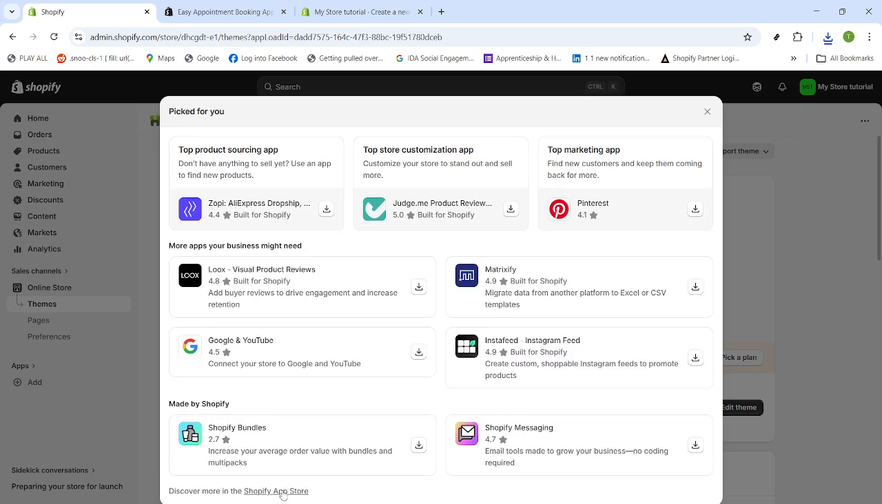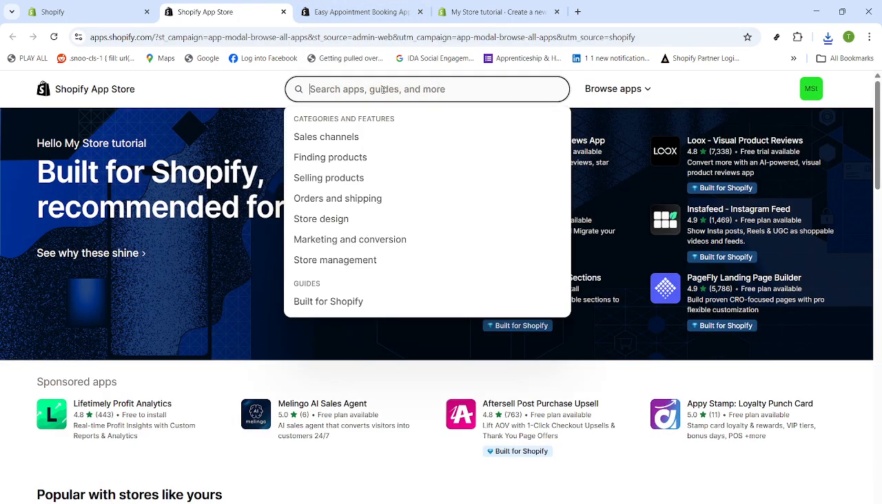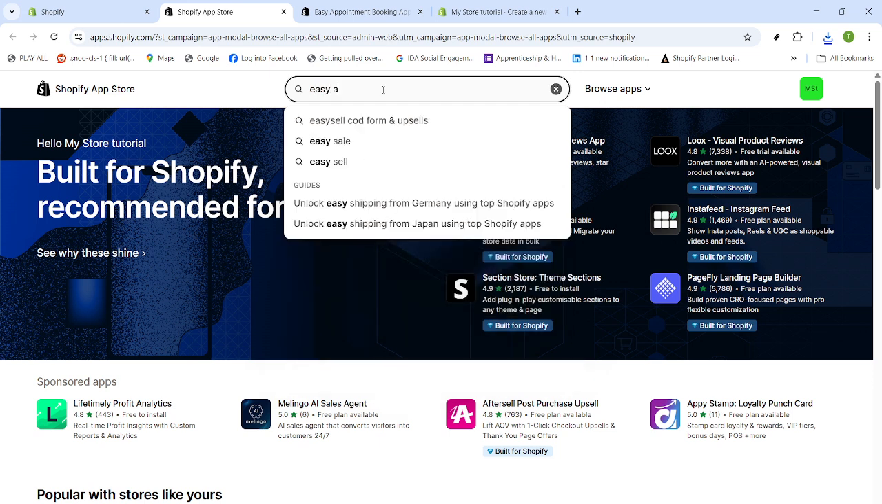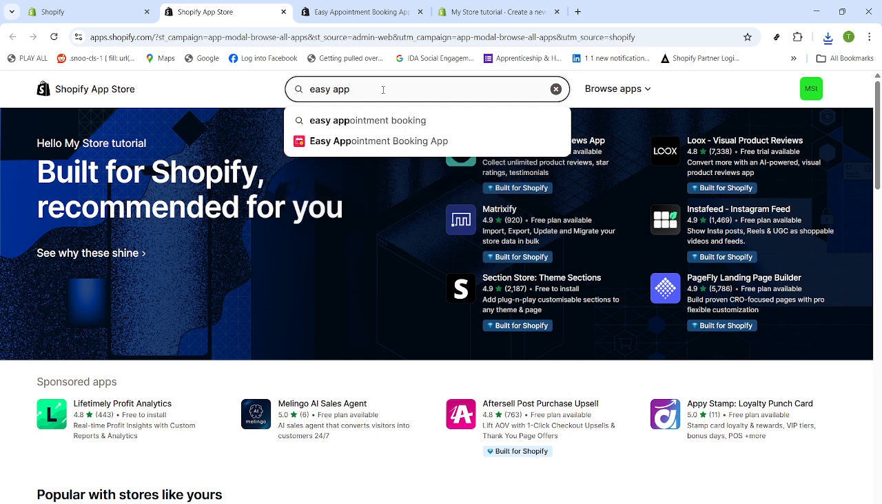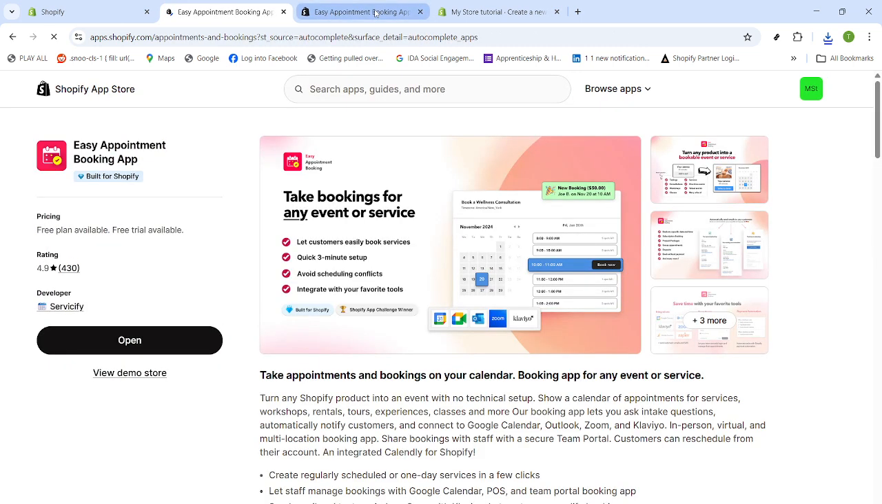From the sidebar, head to Apps, then choose Add. This opens a prompt to visit the Shopify App Store. Click Shopify App Store to continue. In the store, use the search bar and type something like appointments or booking. From the results, open an appointments and bookings app that integrates with Shopify's checkout. On its page, click Install, then approve the permissions to add it to your store.